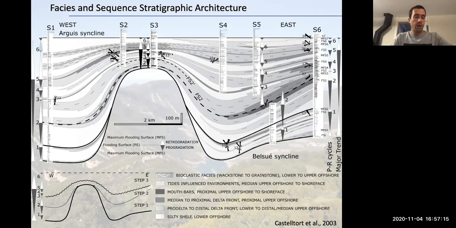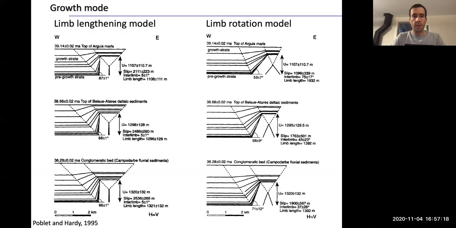All right. I just would like to continue a little bit on this by showing how the growth strata can be used to distinguish between different models, different modes of growth of those folds.